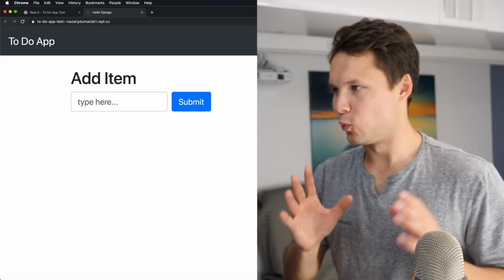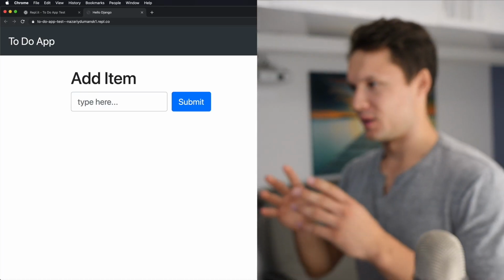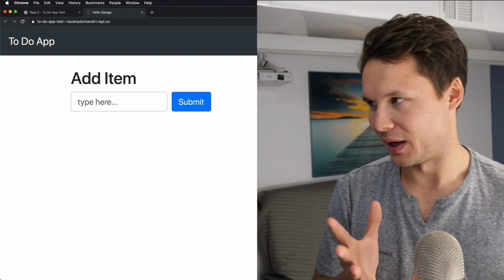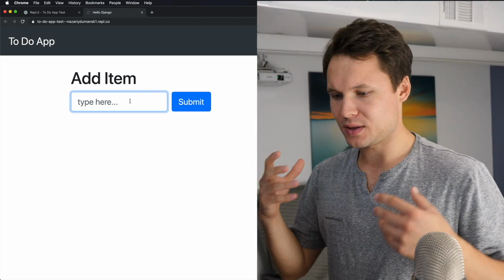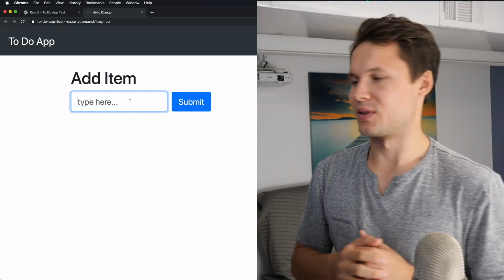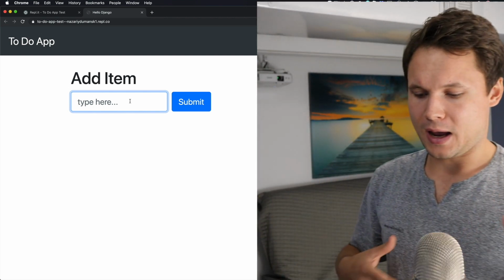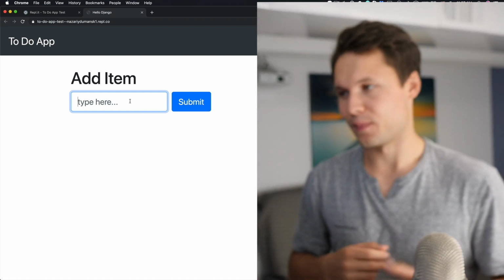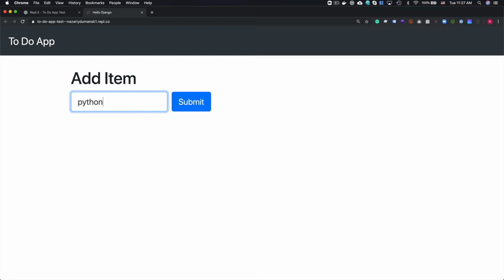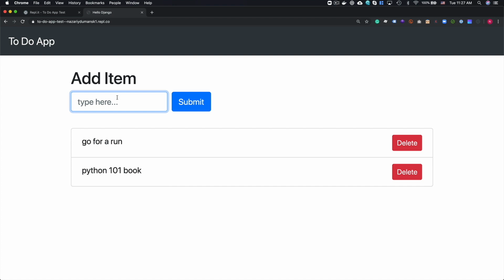Let's take a look at what we're actually going to make. Here's the application. Obviously, it's called a to-do app, and it's pretty simple. As a customer, or as a user, let's say I want to add a few to-do items that I want to do for the day. So I want to read my Python 101 book, which is very important, obviously, right? I need to go for a run, right? And then I'm going to take the Django tutorial.